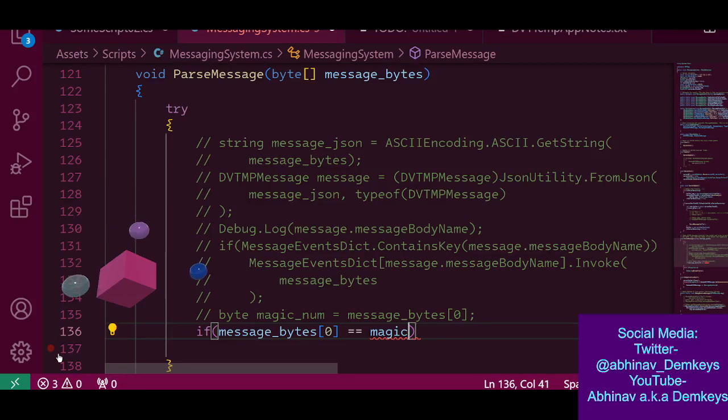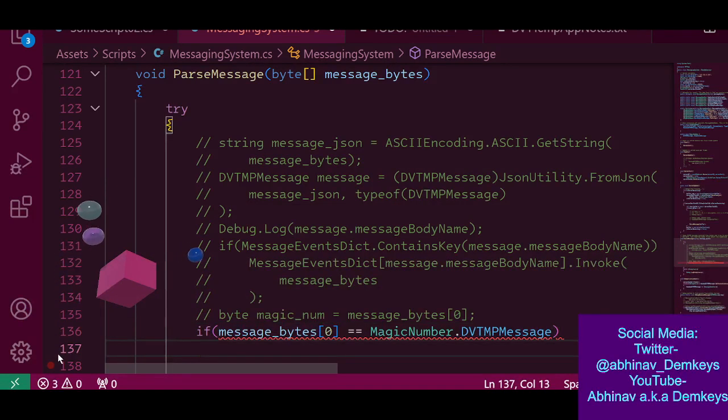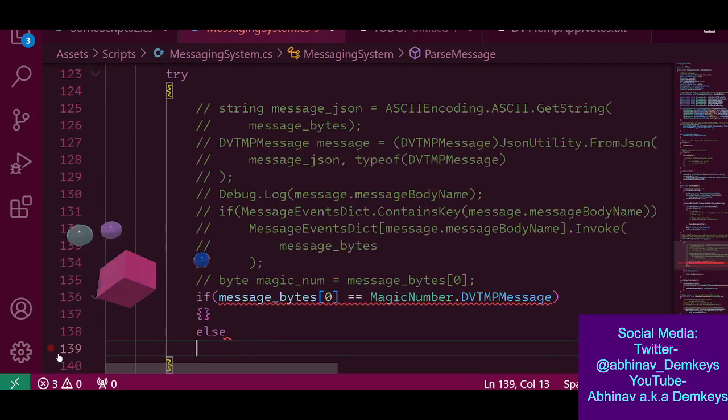Okay, yeah, enough of that. So we are gonna just carry on with this. So if it's a DVTMP message, then we don't do anything else. What should I add here? Let's just do that.